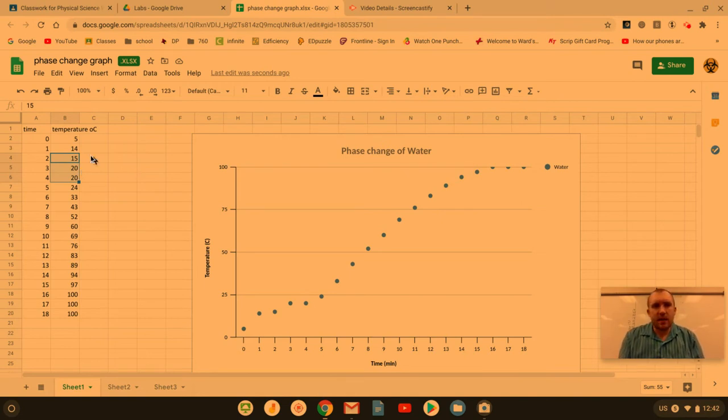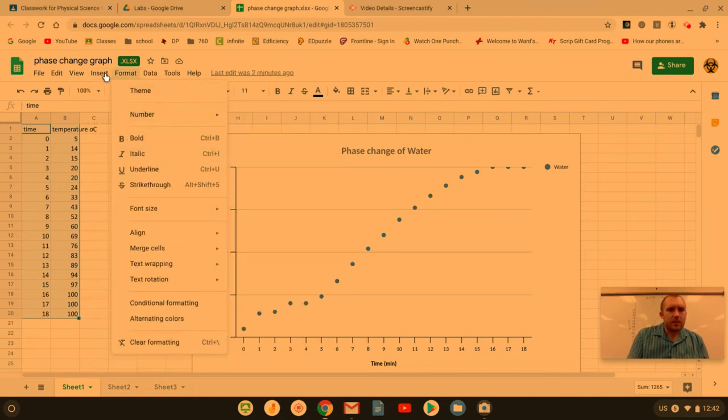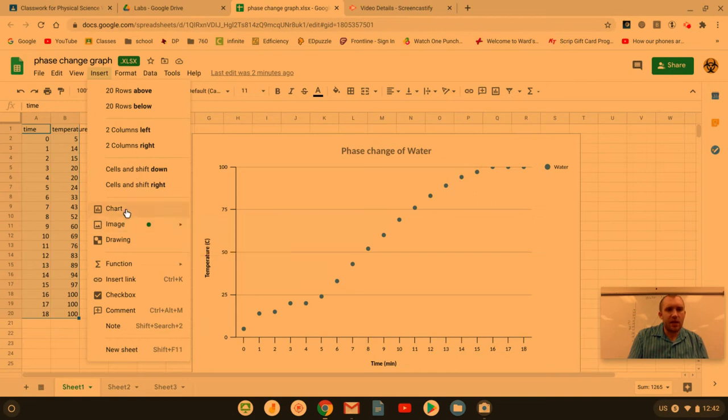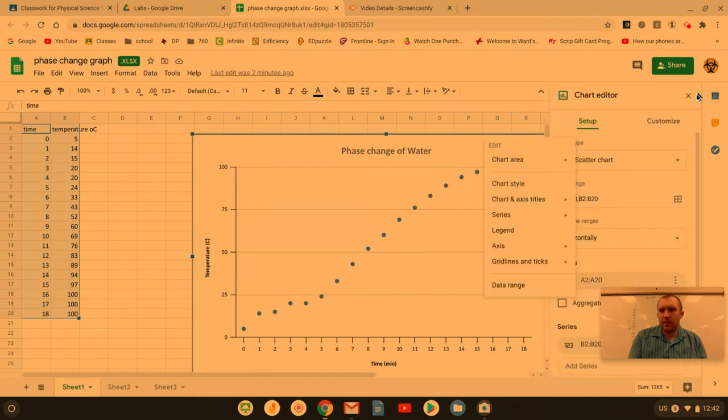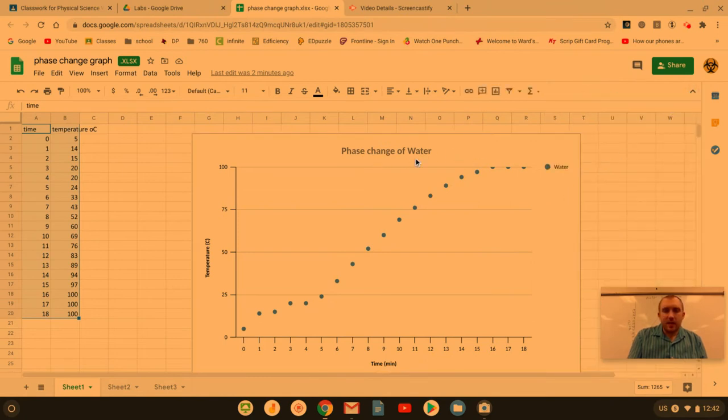All I did is, I highlighted both these columns at once if you haven't done that before, and clicked Insert chart. Picked the type of chart that I liked, and then did a little bit of editing. When you go over to the chart, you can edit your chart with the Chart editor tab over to the right. And just make it look a little pretty, making sure that I had a good title, phase change of water, and temperature on the side with units, and time on the bottom with units. Just to make it look nice.